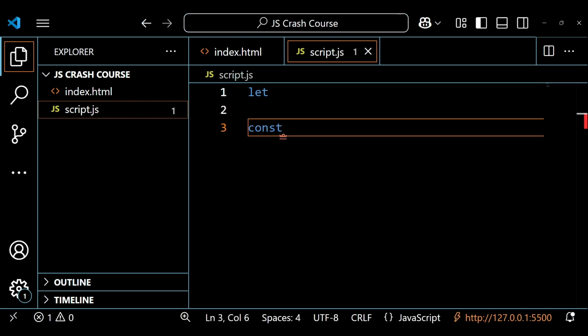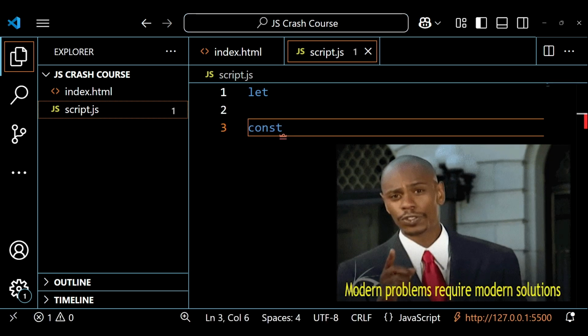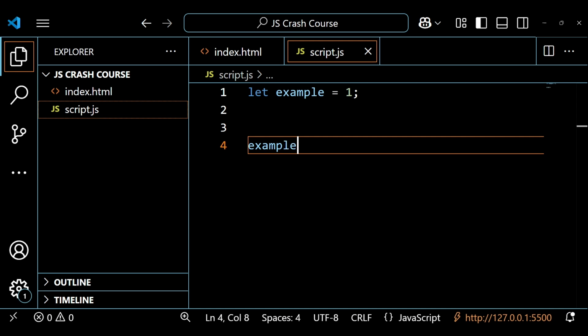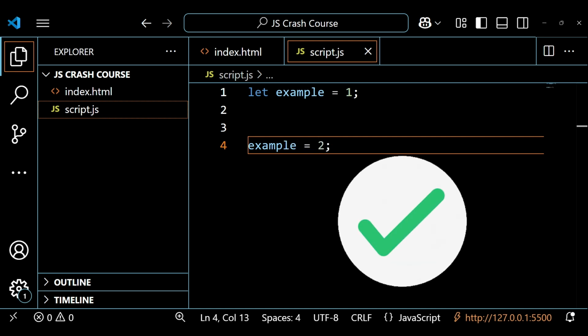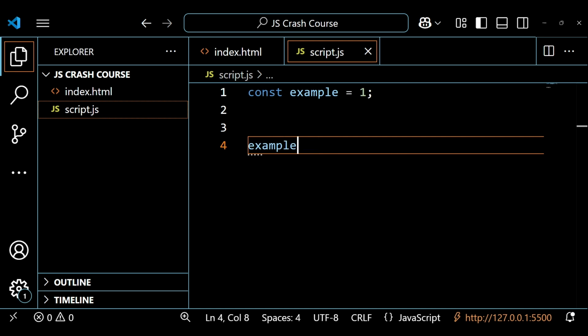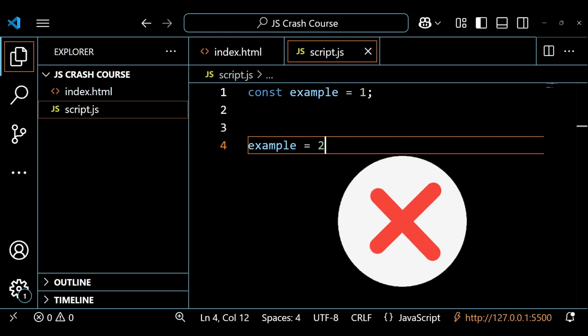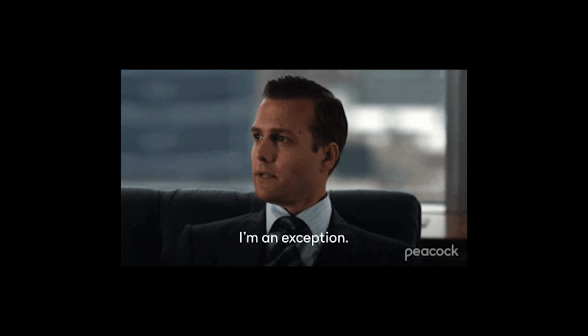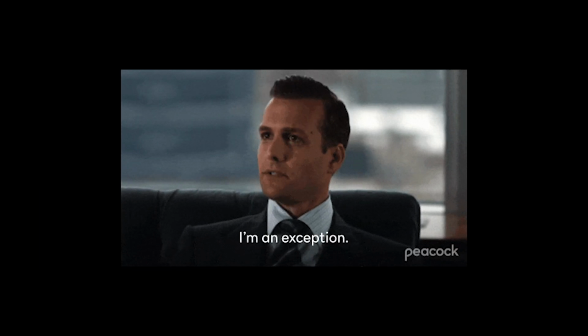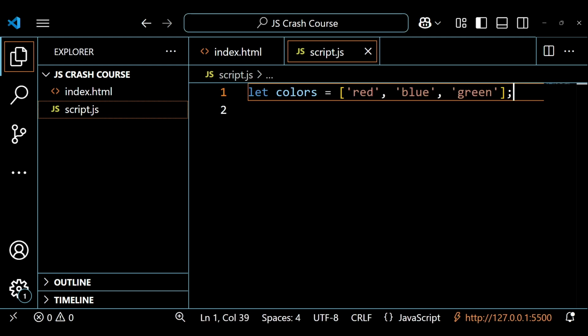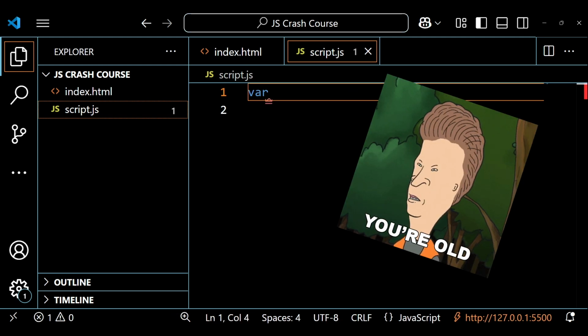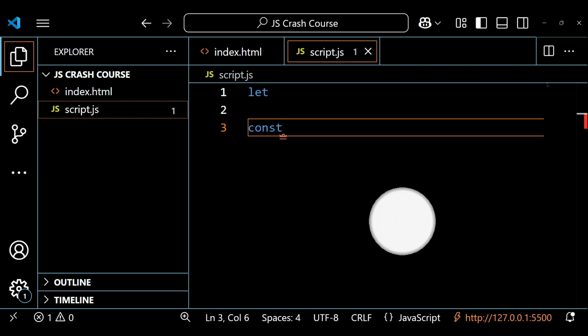Let and const are the modern ways to declare variables. Let allows you to change the content of the variable. Const does not allow you to change the content of the variable, but be mindful of a few exceptions to that rule, like objects and arrays. Var is older, but you'll still see it around, but stick with let and const for creating your own variables.